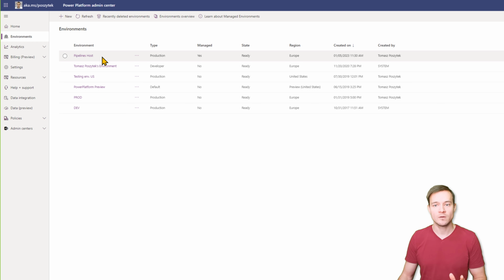All right. So now, once you have created this pipeline host environment, you need to navigate to it and you have to install the Power Platform Pipelines application. Because I have my application installed and configured in this environment, I'll just show you how this works in a different environment.